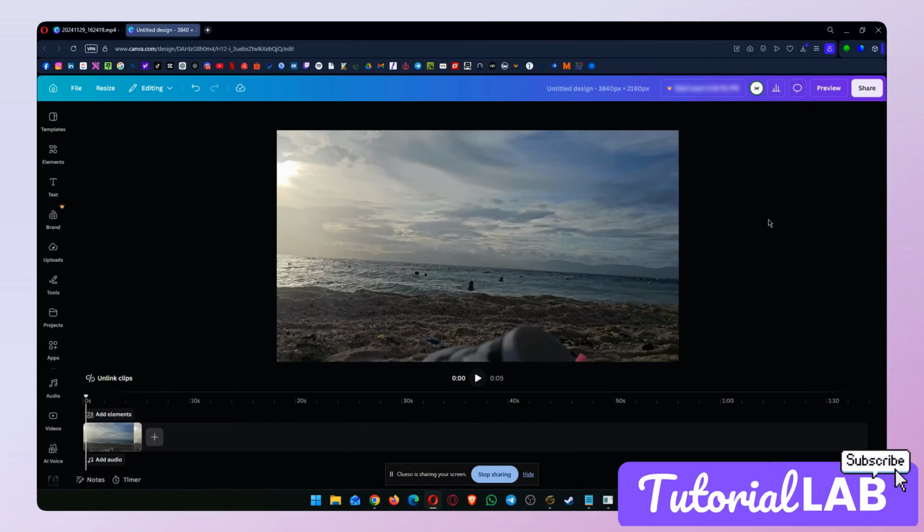Hi everyone. In today's tutorial, we'll show you how to zoom in the Canva video editor timeline. This is a helpful way to get more precise control when editing clips, animations, and timing.